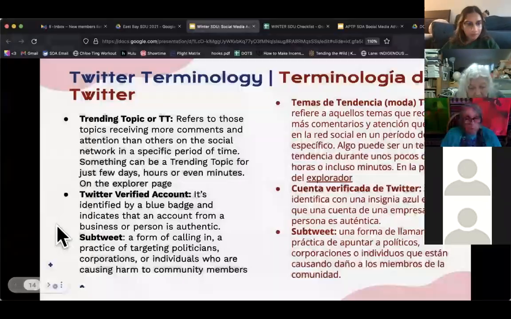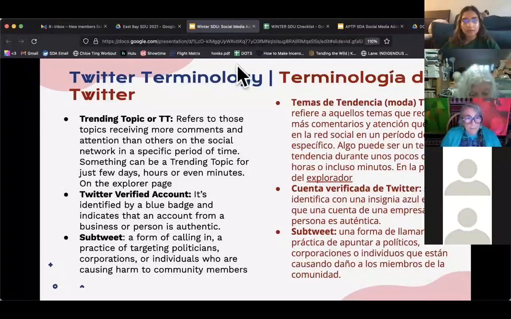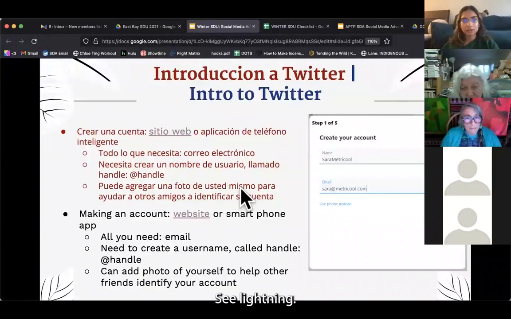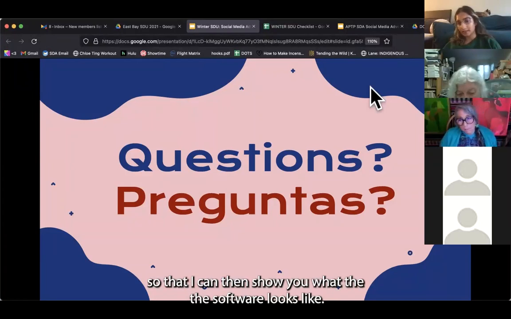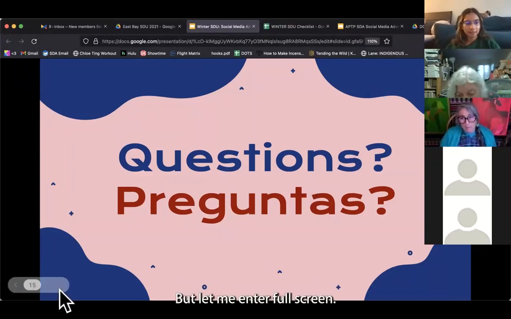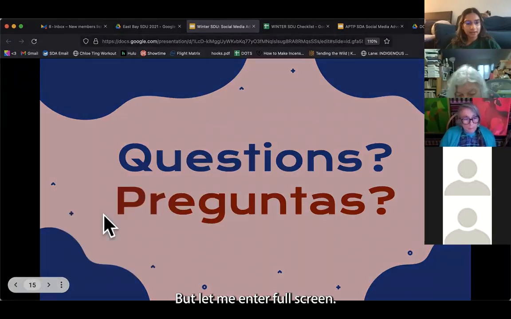So let's see. Okay, first I'm going to actually run through how to create an account so that I can then show you what the software looks like. But let me enter full screen.